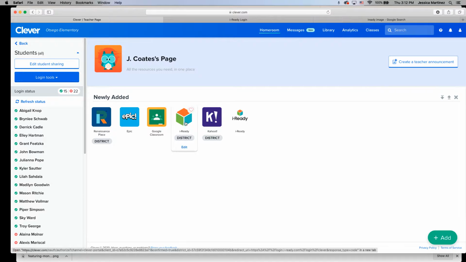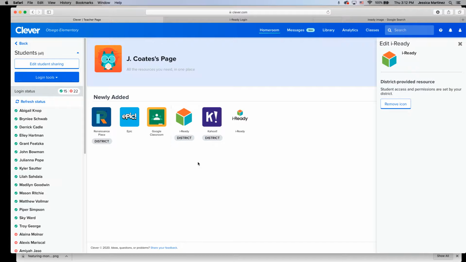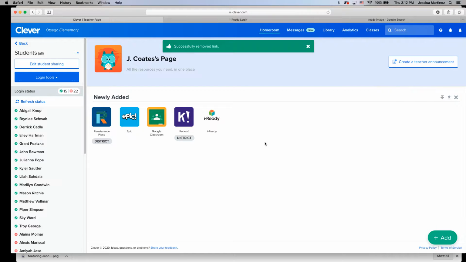So what I am going to do is I'm going to remove the app because this is where we're getting that error message. So I'm going to edit and remove the icon. So now her students will be clicking on this, which will take them to the link. They will not have an error message, and they will be able to log in, save their credentials, and easily access from there.